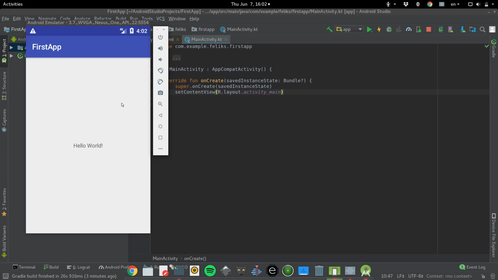In the last tutorial, we built our very first Android app using Kotlin. Here it is. Not very impressive, actually. So let's jump straight away into building something that's at least slightly interactive so we can say that we built an Android app that does something.